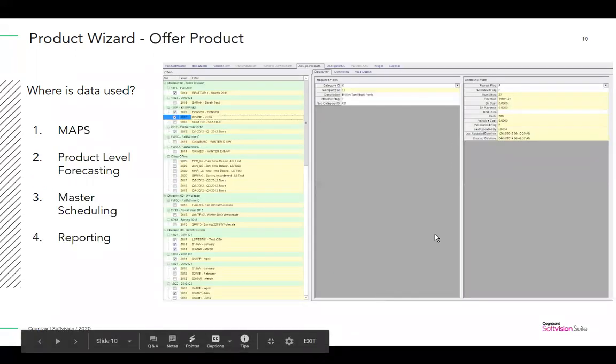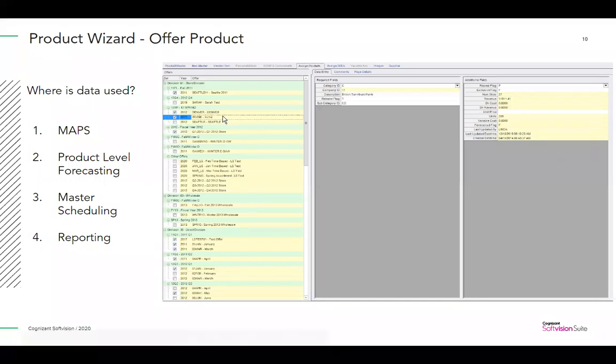Your next tabs, and typically pretty popular tabs, would be the offer product tab. This allows you to assign products to multiple offers. It works very similarly to the product analysis screen within Maps Planning, in that you can go in and add items to offers, and it gives you the ability to update data information. There are also other tabs available where you can update comments, similar to how you would in Maps, or page detail information.